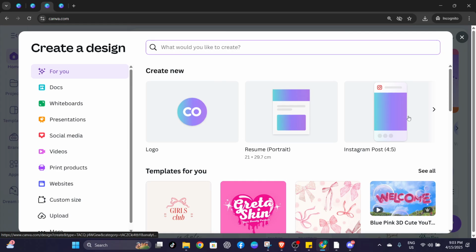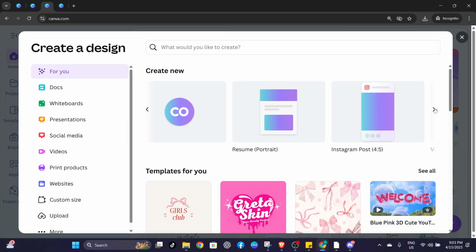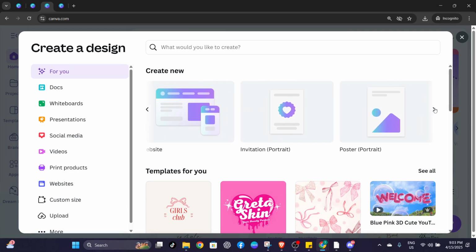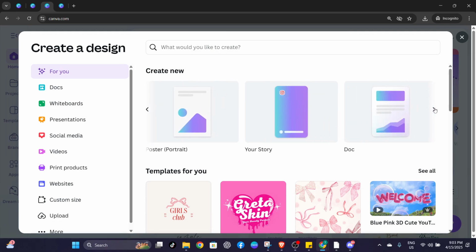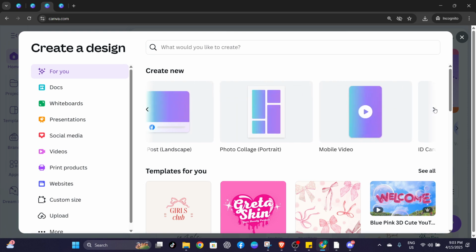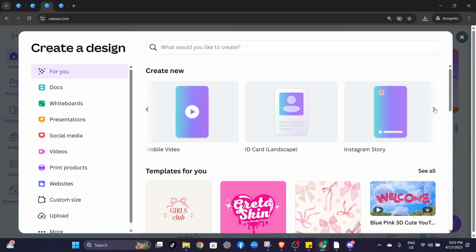The next step is all about choosing the template or style you desire. Canva boasts a wide array of templates to suit just about any project you can think of. Whether you're crafting a social media post, a presentation, or something entirely different, there's bound to be something that fits the bill.